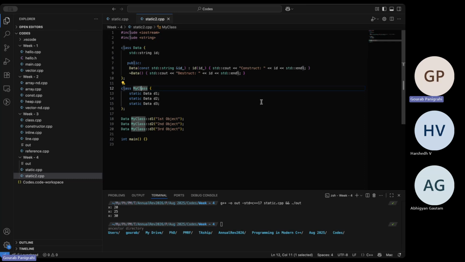Now we define a my class. In this my class, we define 3 objects, all of them static, but of the data type data. That is the user defined data type coming from the class itself. Next, we use my class D1. So we refer to the D1 object inside my class, and you have to give a data type for it also. That is data.